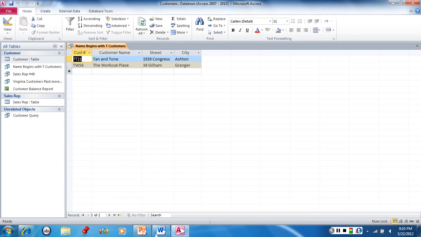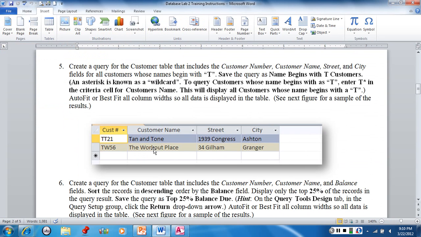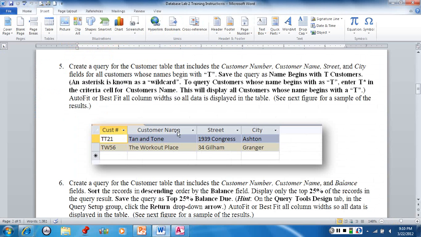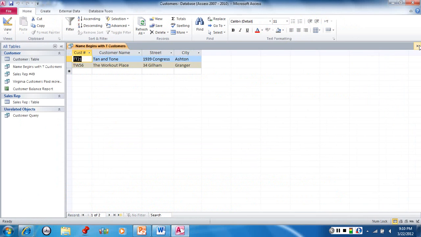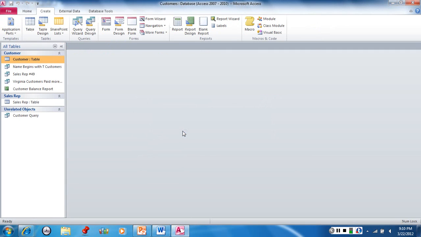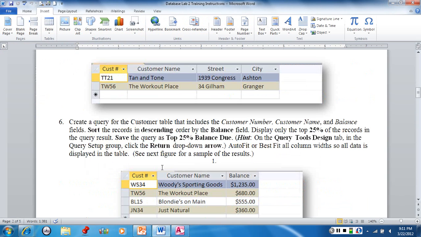And I have 2 customers, so I'm going to compare it with my results here. It should be Tan and Tone and the Workout Place. Tan and Tone, the Workout Place. Street, city, it all matches. So it's correct. So I'm going to close this query. If it asks me to save it, I'm going to say yes. And we'll go to the next query.